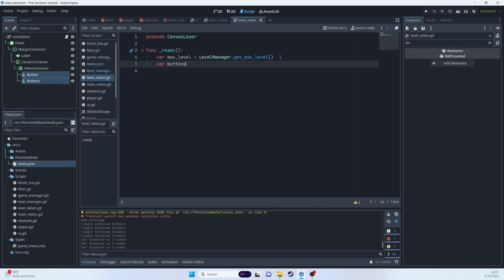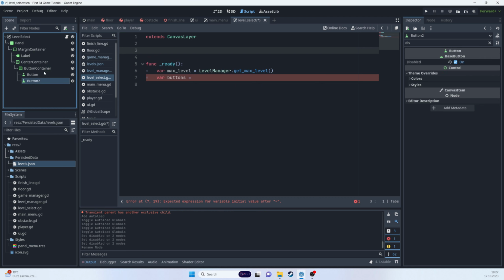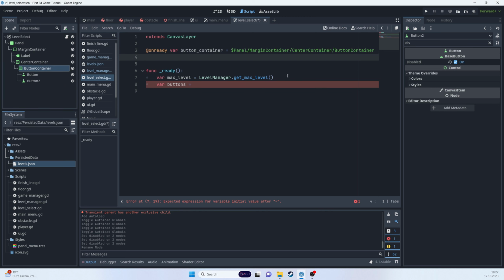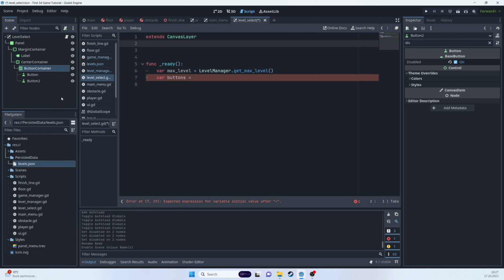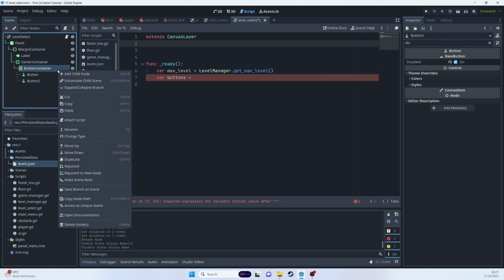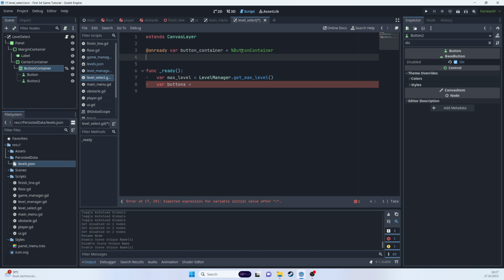Then we get the reference to the buttons, so we can do it by storing the button container here. Let's name this button container. And you can see again we have that very lengthy path. You can fix this by right-clicking and setting access as unique name. This will give us that percentage sign here, and then if we hold Control and drag, we have that shortened access path.